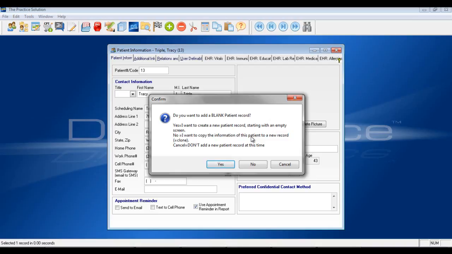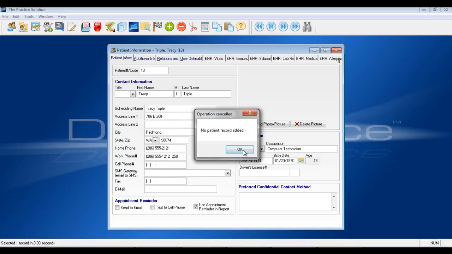Sometimes you may have a parent and a child or a spouse who have incredibly similar information as far as the address, home, city, state, and zip and all that go. It may save some time for you to do a copy. Clicking cancel will cancel this function completely.